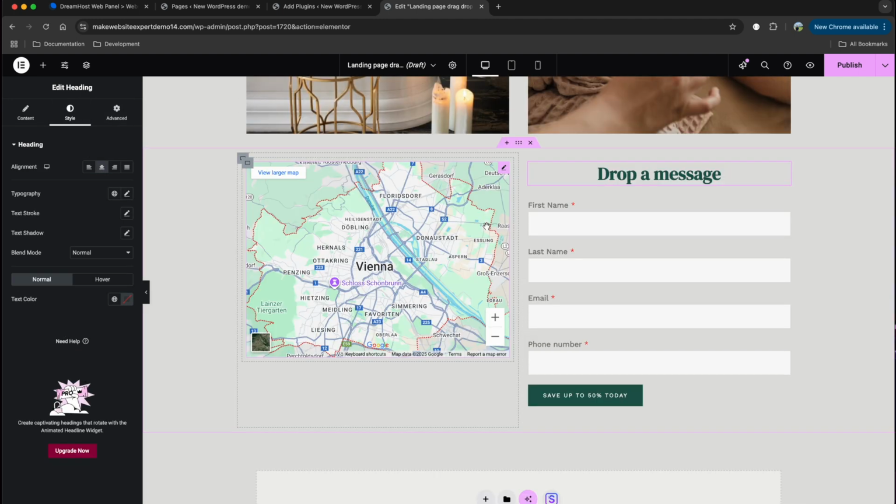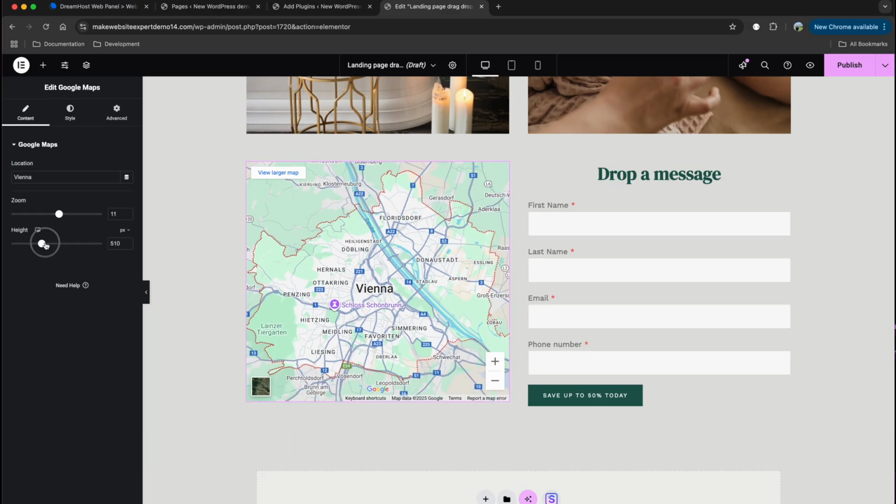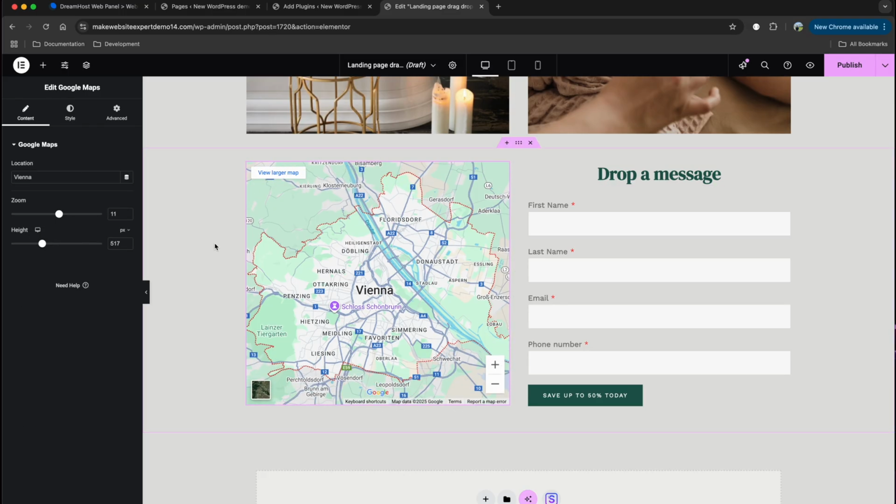You can also increase the height for the maps to fill out the gaps that we've got here at the bottom. Click on the edit for the maps, decrease the height a bit. There you go. Now we've got two blocks side by side, one for the maps and one for the contact form.